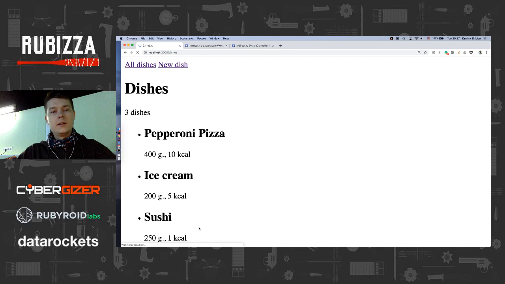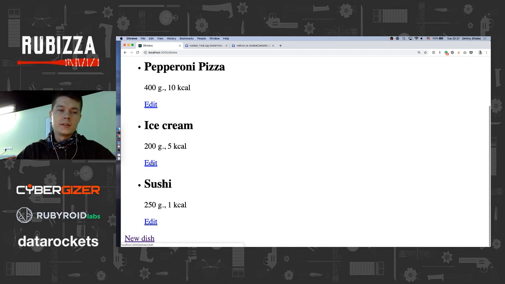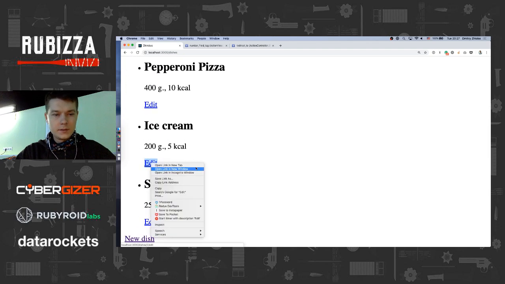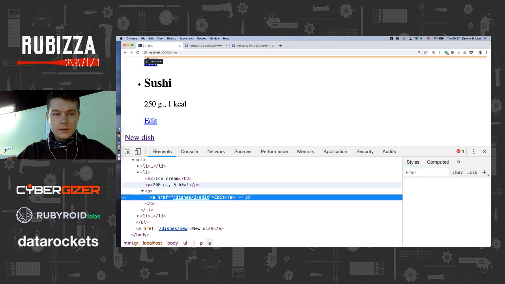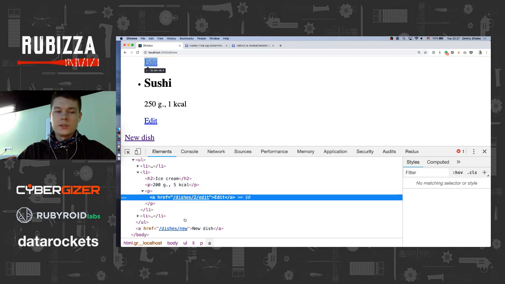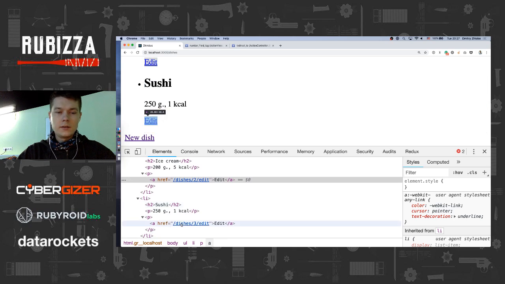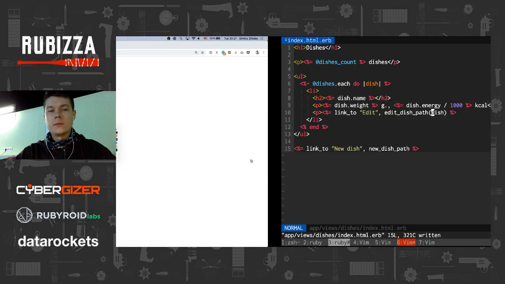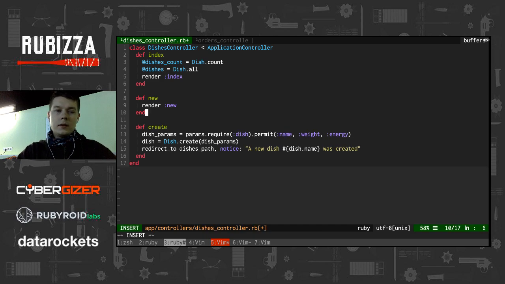Let's see. Well, we now have those edit links. Let me quickly check that they have a correct path. Yeah, indeed, we have dishes 2. I guess we have dishes 3 here. Yeah, it works. Again, when we add a new route, we need to add a new action. Def edit.